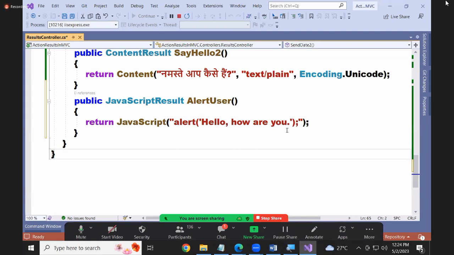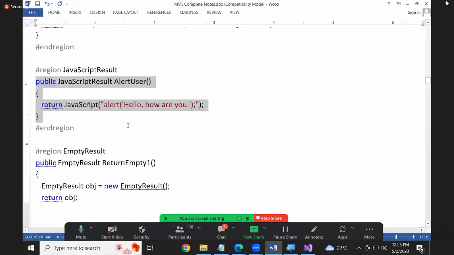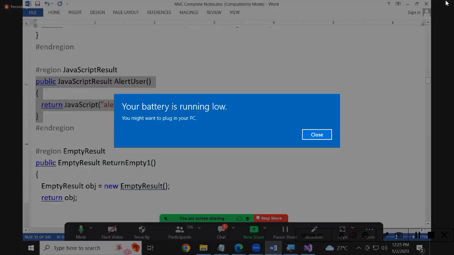But we are all updated now. We don't have Internet Explorer. If you get Internet Explorer, you can try this, because right now Internet Explorer is officially stopped by Microsoft. What we have is only Edge. In Internet Explorer it can work, but right now it doesn't. Also, they restricted this completely in Core. In Core, we don't have any concept of JavaScript result. I'm just trying to give you an example of all the things, that's all.